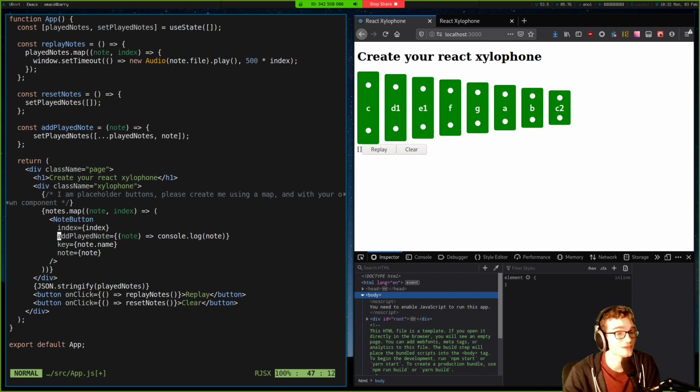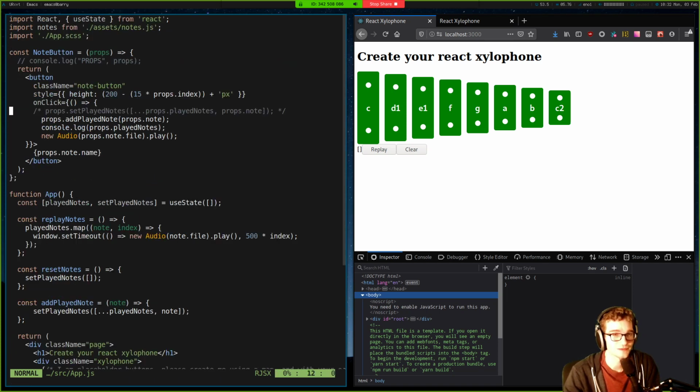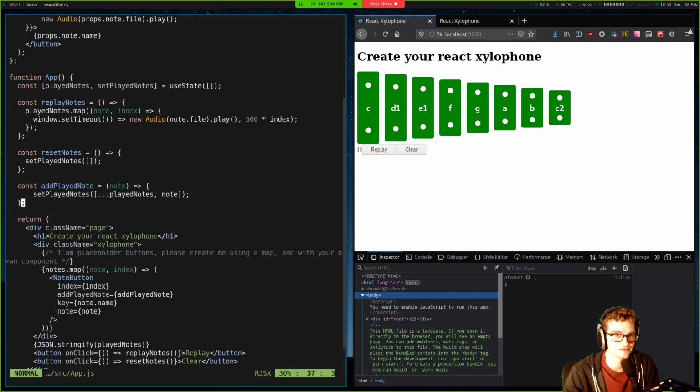We've made note button really dumb. And the dumber our components, the more extensible, the easier to use they are, less likely we are to have bugs. So make your components dumb.